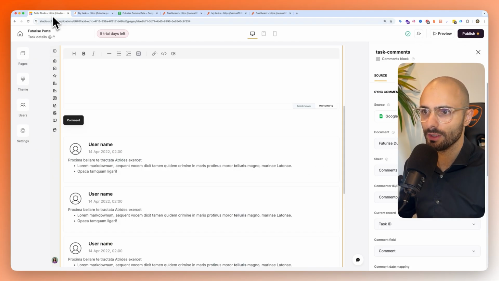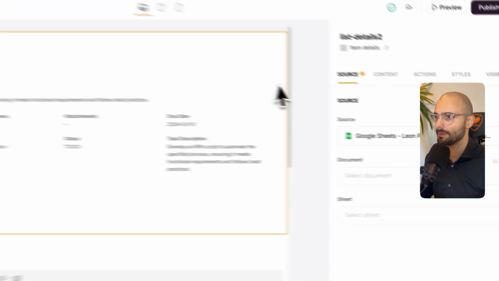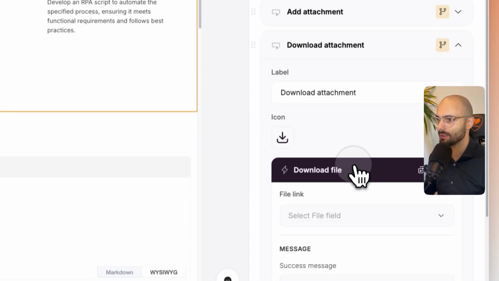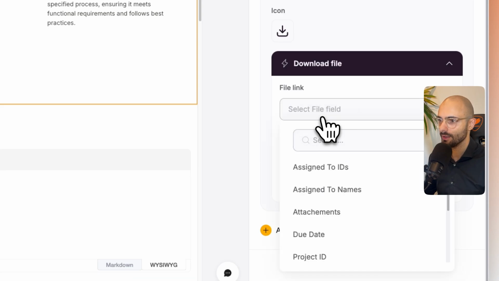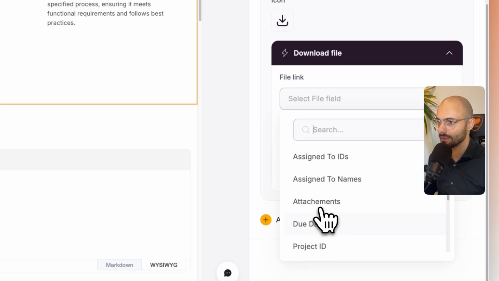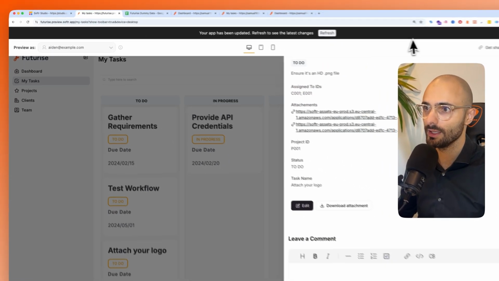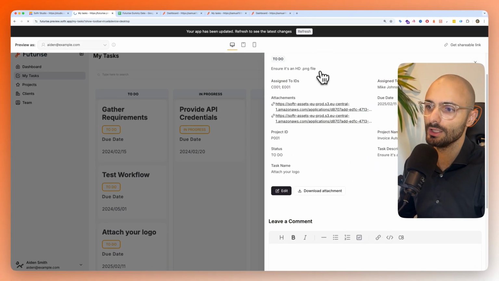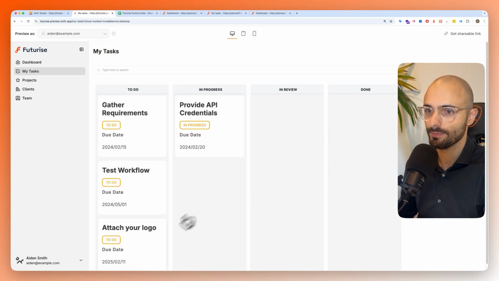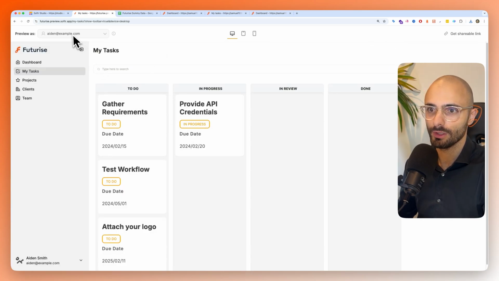Okay, the download attachment button doesn't seem to be working. Let me just double check what's going on here. So within actions, download attachment, download file. Oh, I see. We didn't configure it. So the file link we need to download is the attachments. There you go. And then the message is file downloaded. So now if we come back here, refresh, now we should be able to actually download that. Download attachment. And there you go. Awesome. So that worked just as we wanted it to.